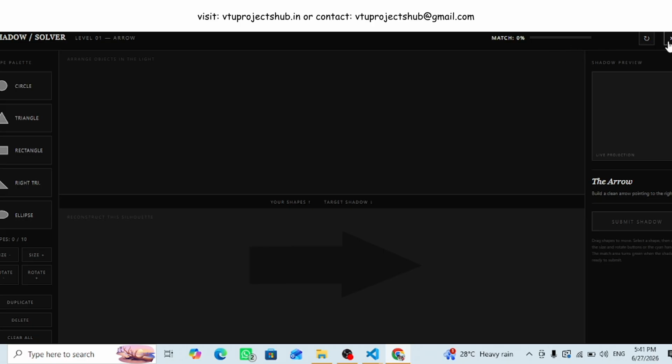In the game screen, the top bar shows the Shadow Solver brand, the current level name, the match percentage, a match meter, and controls for restart and menu. In Time Attack, the timer also appears and counts down from 30 seconds.